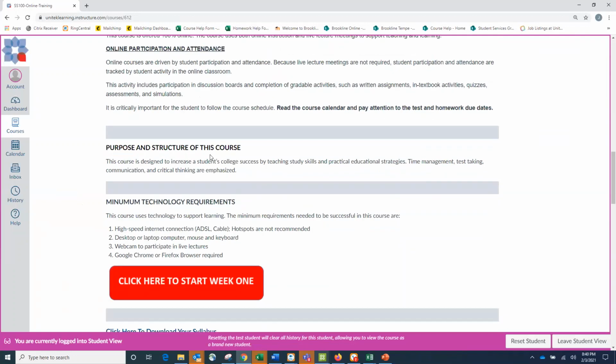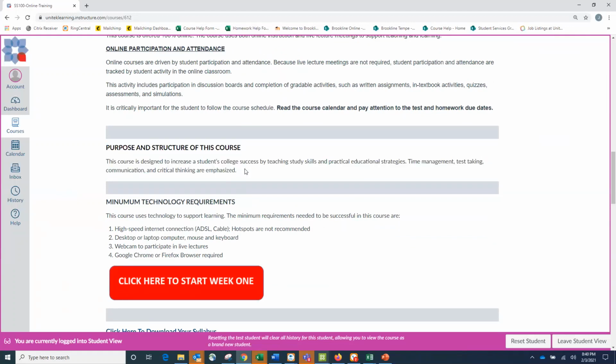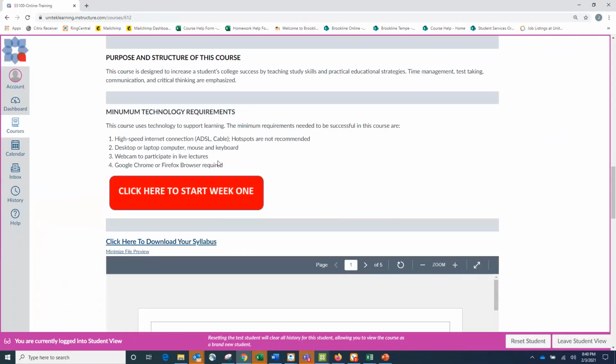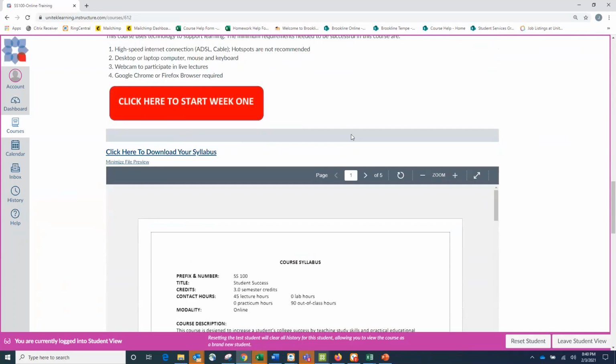If we continue to scroll down, we're going to see a short purpose and structure statement about the course. It's really just a short overview of what the course is about. Here is a reminder of the minimum technology requirements. And then there's a big red button that says click here to start week 1. Now, if I hover over it, you should see the words introduction module. And if I clicked on this, it would actually take me to the module so I can begin my work, essentially. All of the week's work is found in a section called modules.